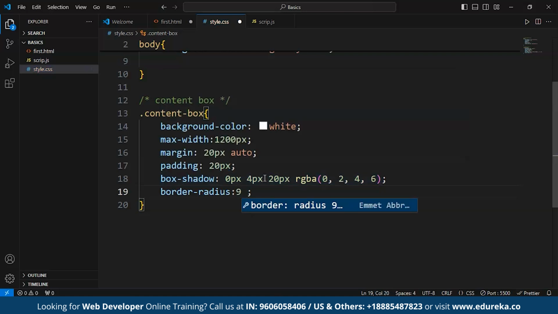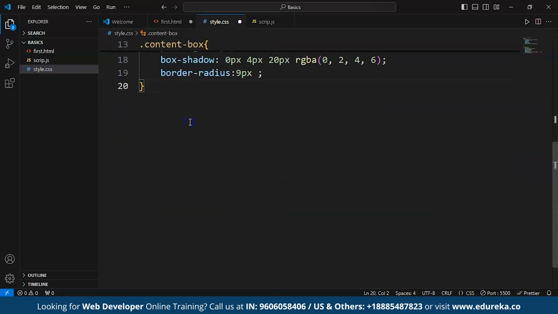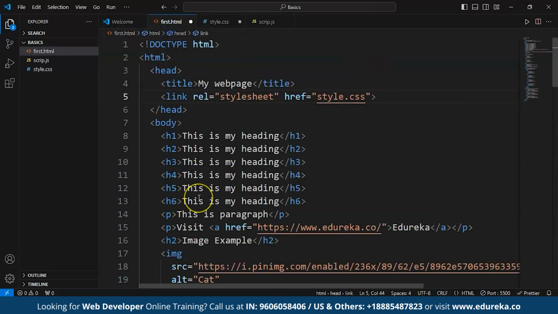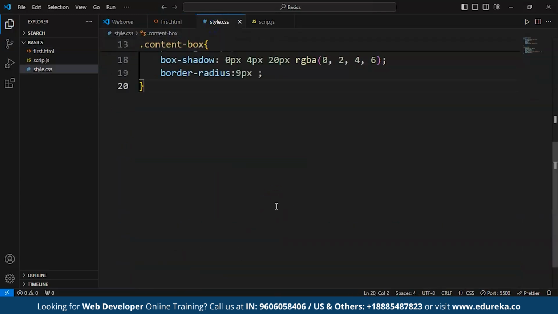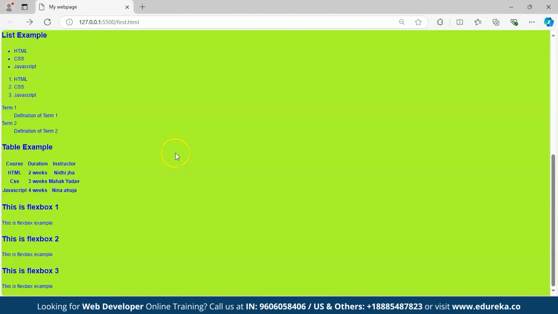So we are going to give 8 px. That's it. Let it be 9 px. So border radius is basically used for rounding the corners. My HTML file is not saved, and then we are going to save the CSS file and let us look at the output.